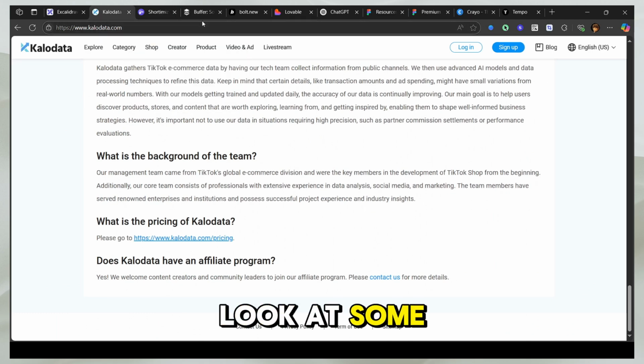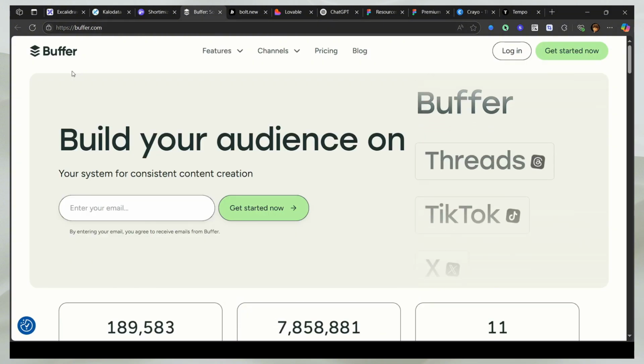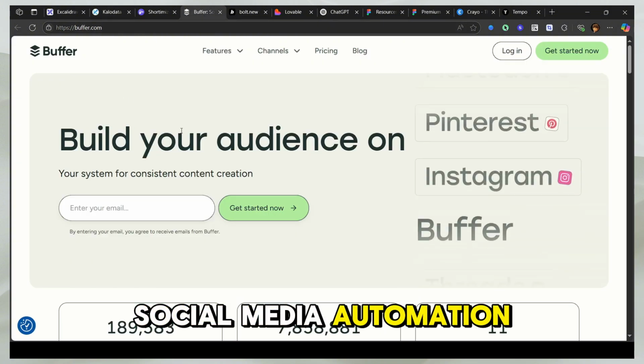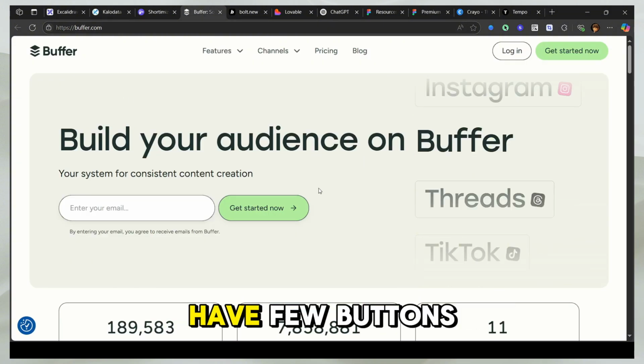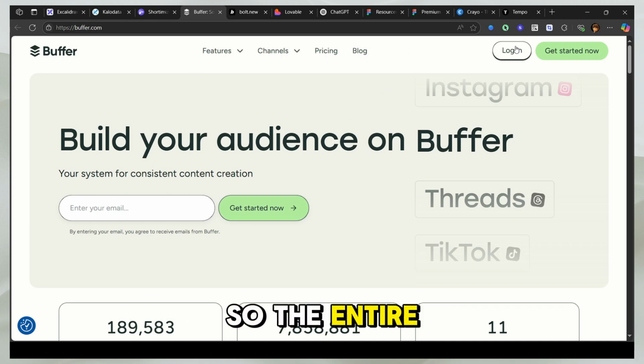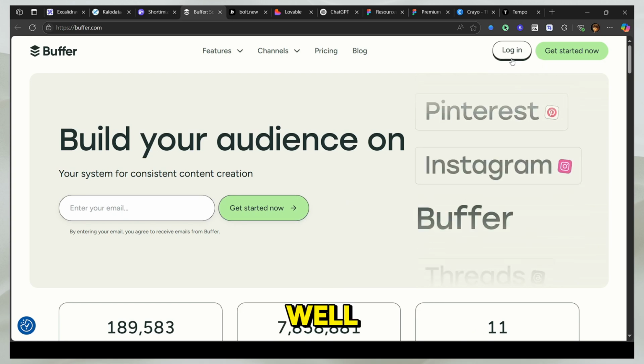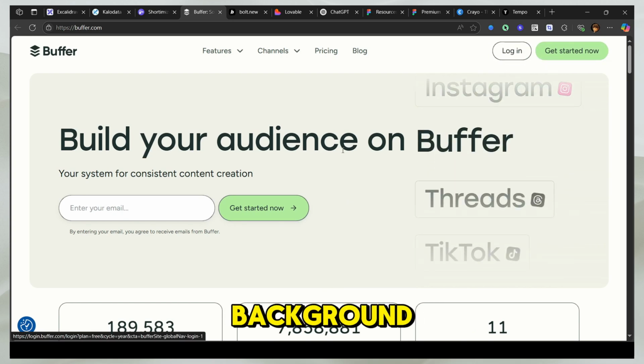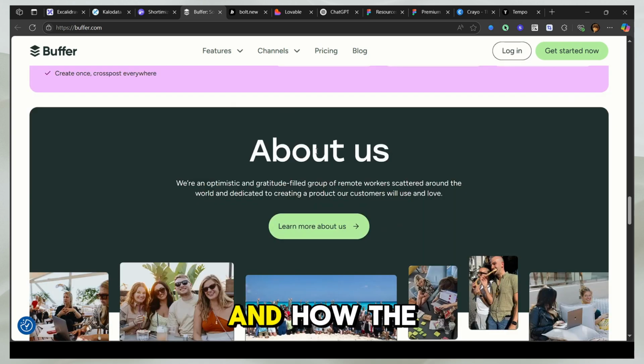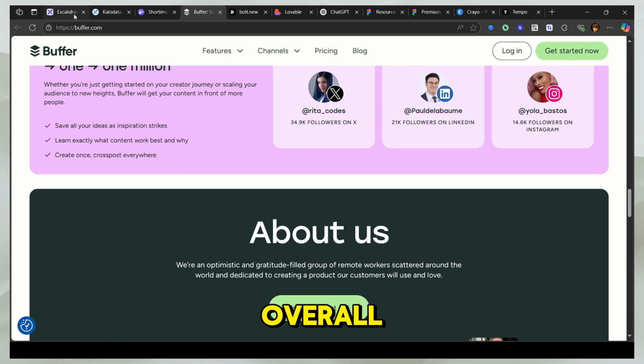So now let's look at some other example. I'm going to see Buffer, which is a social media automation tool. So here you can see we have a few buttons again. So the entire design is pretty consistent, and there are two kinds of buttons here as well. One is with no background, one with the green background, and you can see how they are of the same type and how the design is consistent overall.